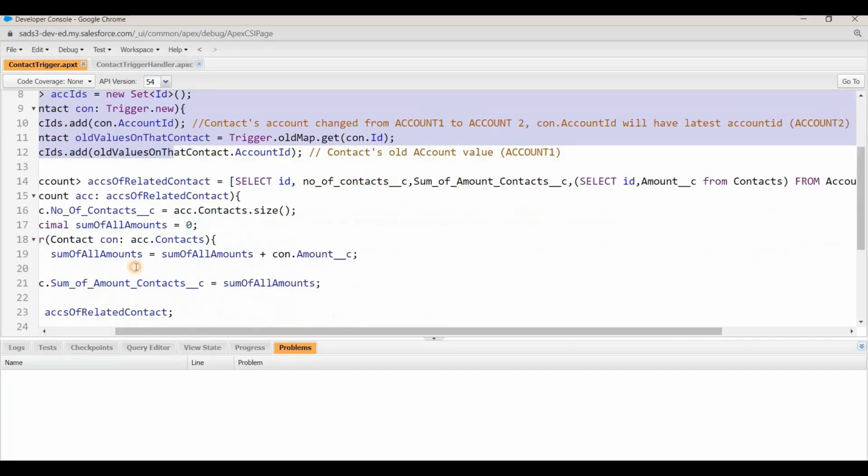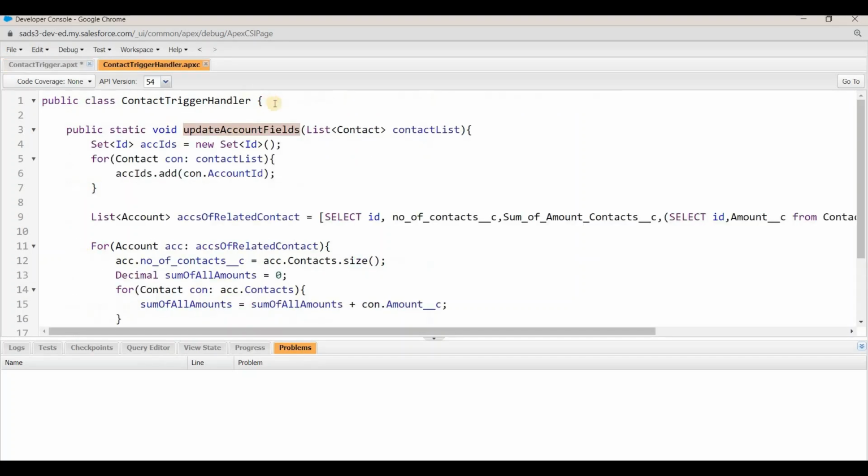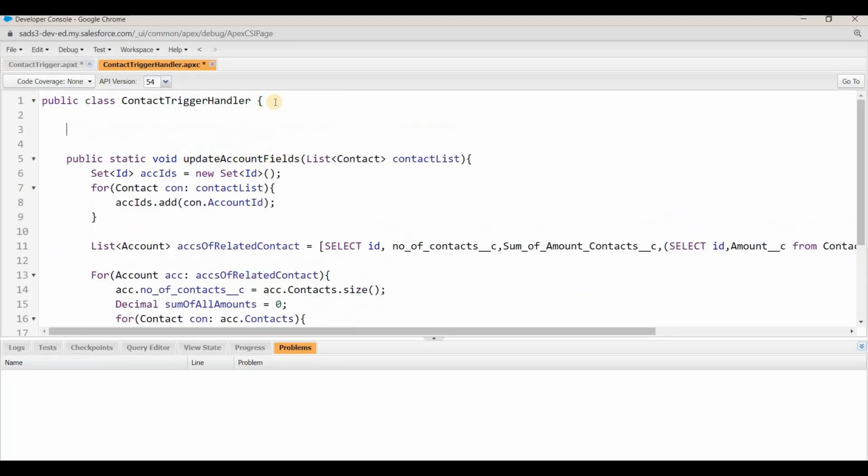This method I will write as a separate method. Okay, cut, and then here I will add one more method, public static void update account fields on update. So we need to pass a list of contact, which should be contact list. We also need to pass a map here, ID and contact, contact map old.